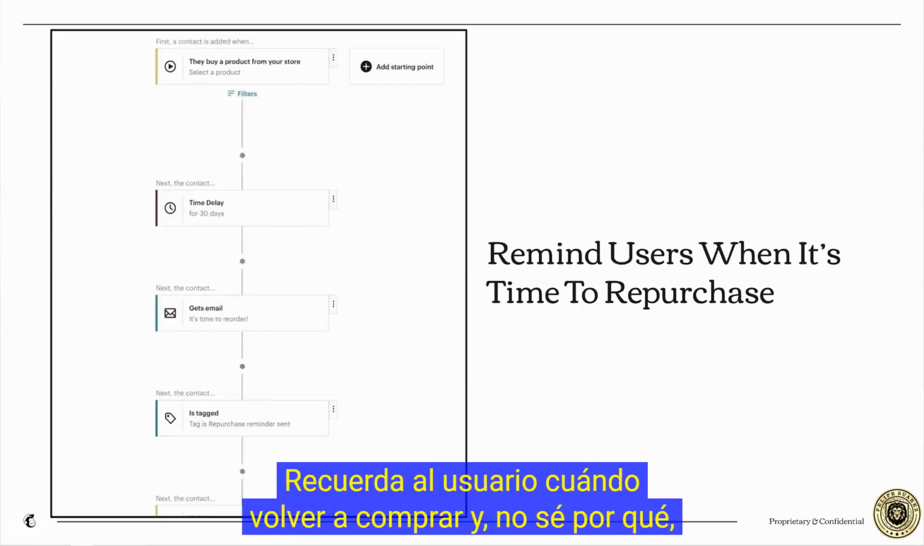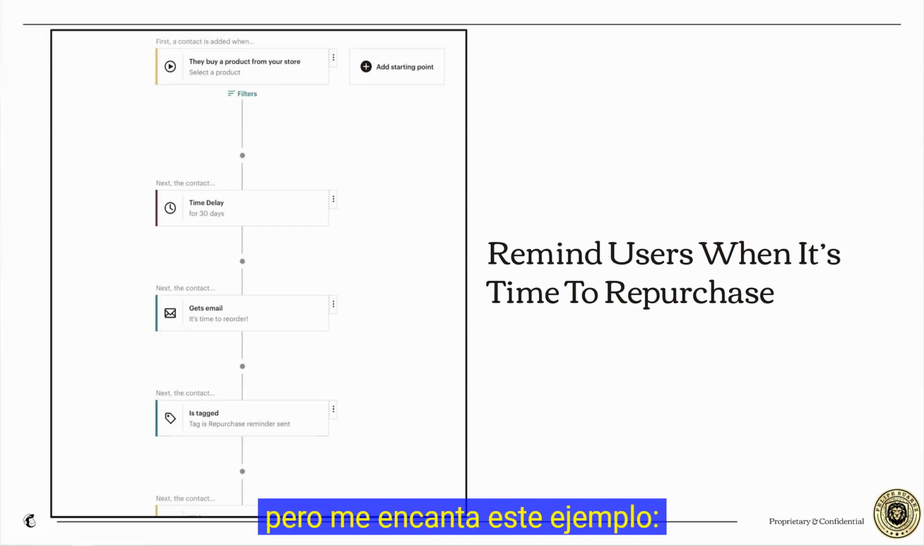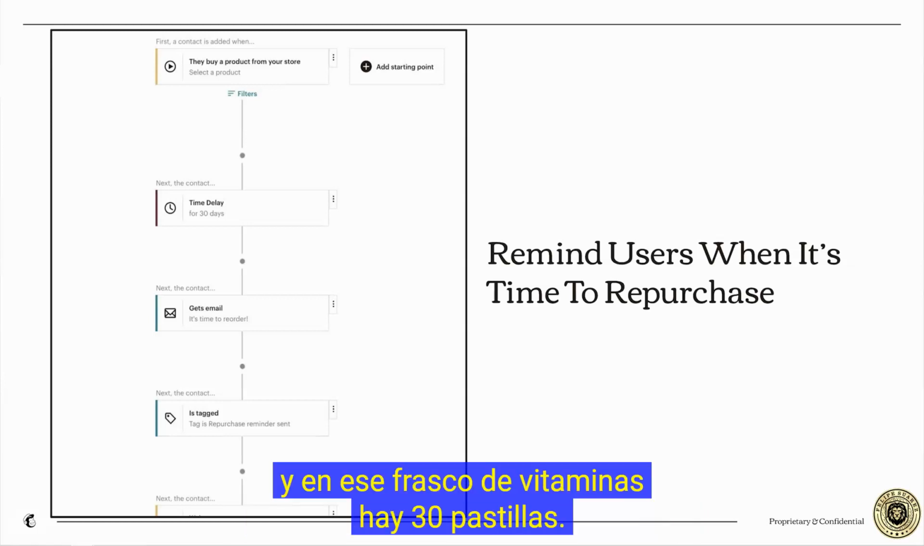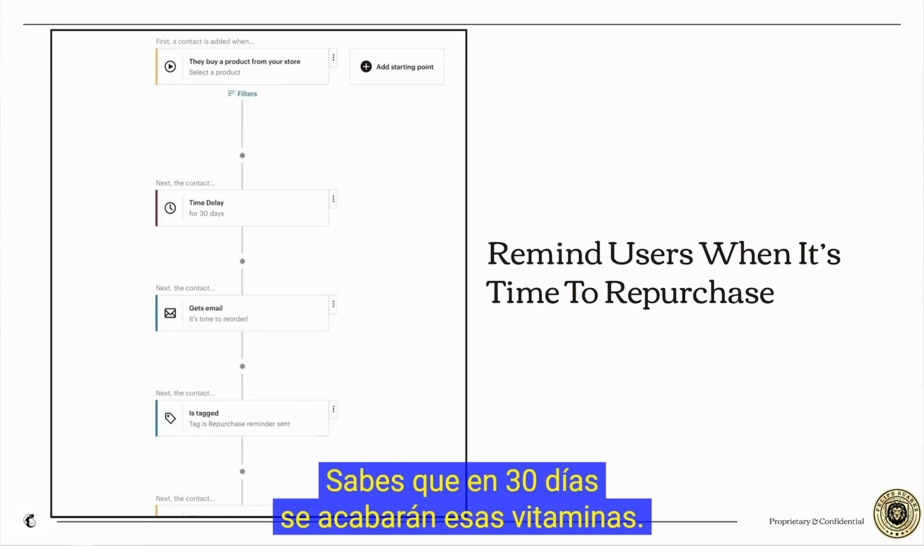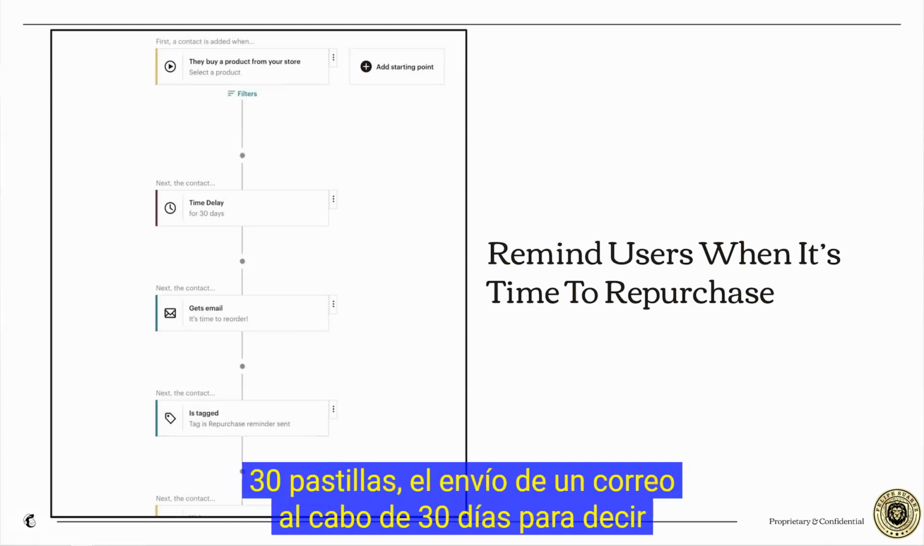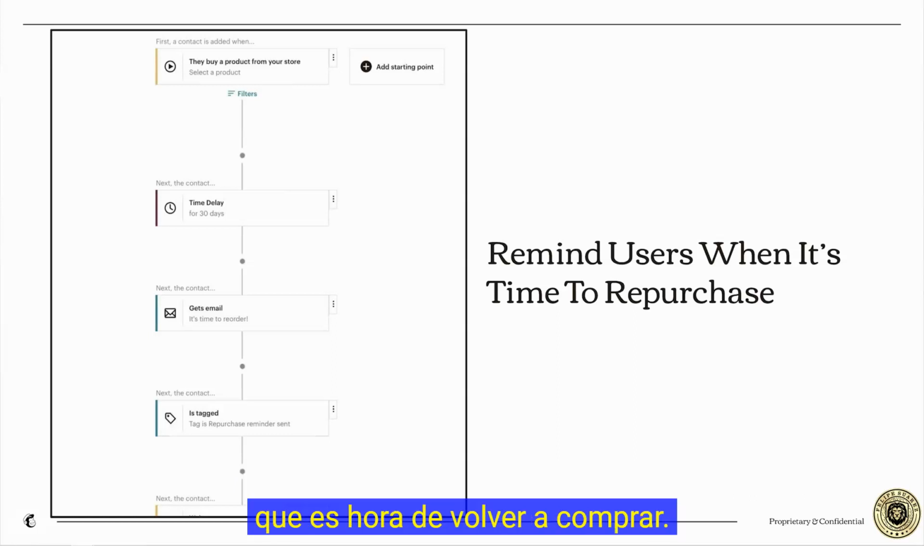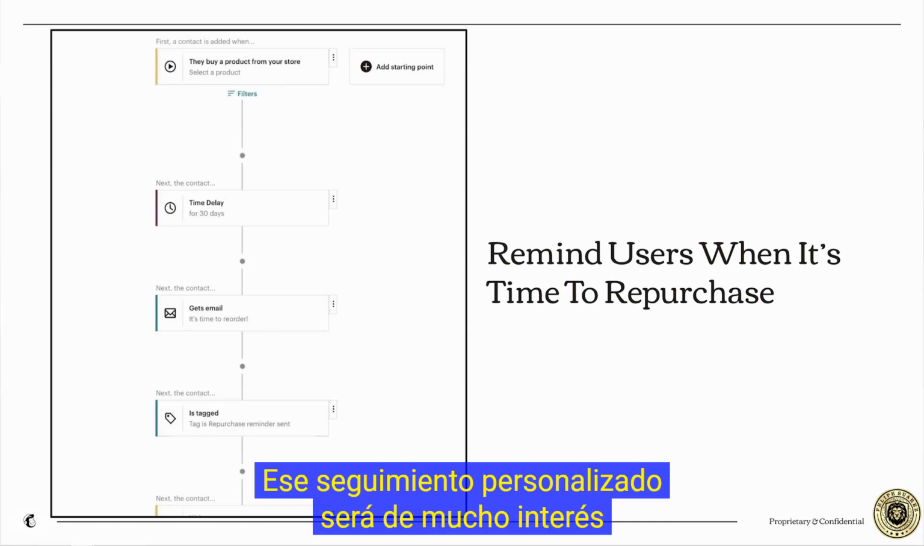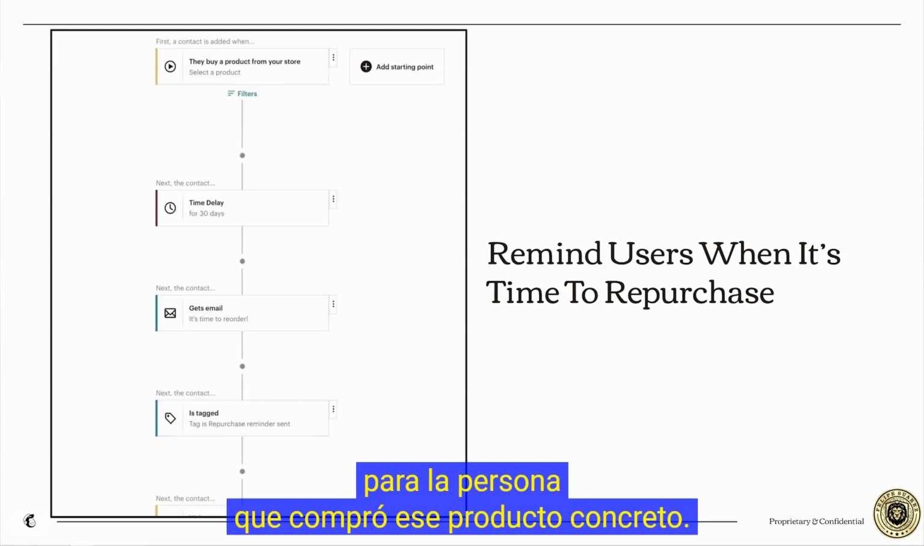Remind users when it's time to repurchase. And I don't know why, but I love this example of vitamins. So you sell someone a bottle of vitamins, and in that vitamin bottle there are 30 pills. So you know that in 30 days they're going to run out of these vitamins. And so you can schedule, when someone buys this specific product that I know has 30 pills in it, I am going to send them an email in 30 days and tell them that it's time to repurchase. That kind of personalized follow-up is going to be extra relevant for the individual who bought that specific product.